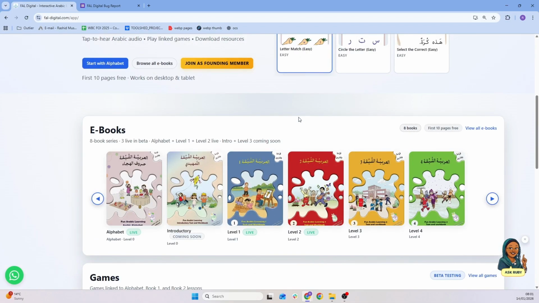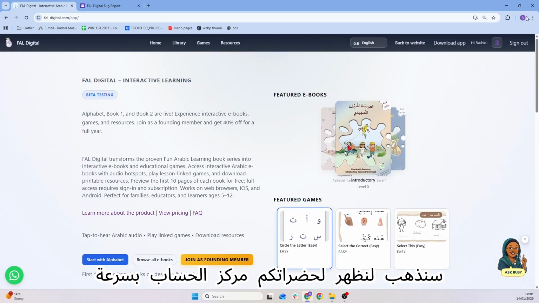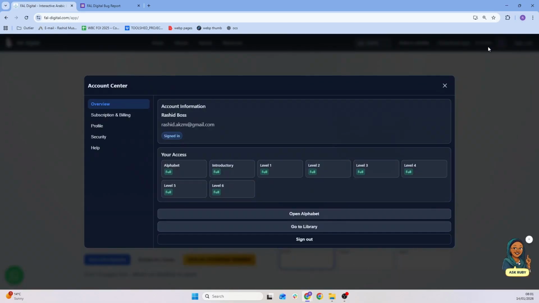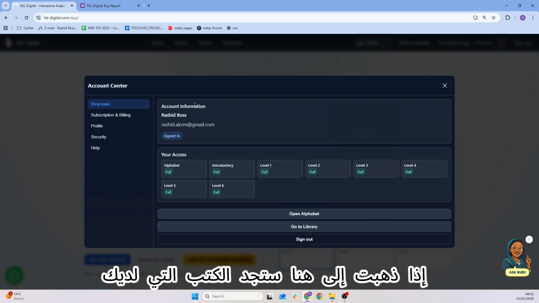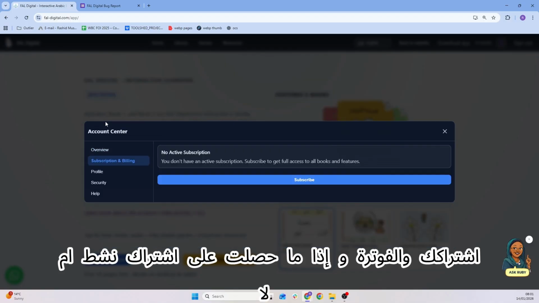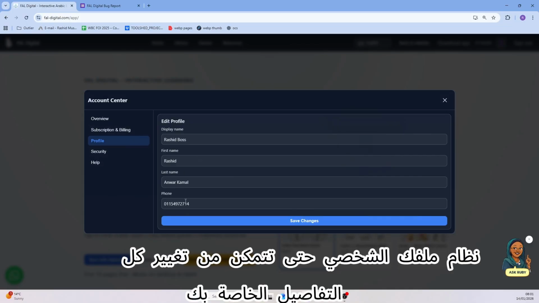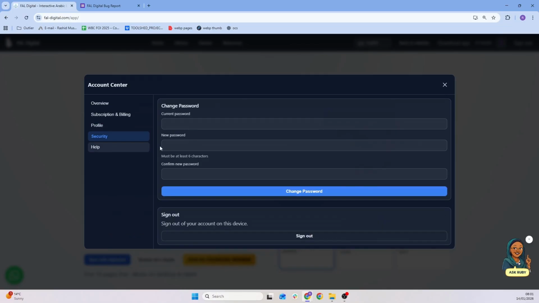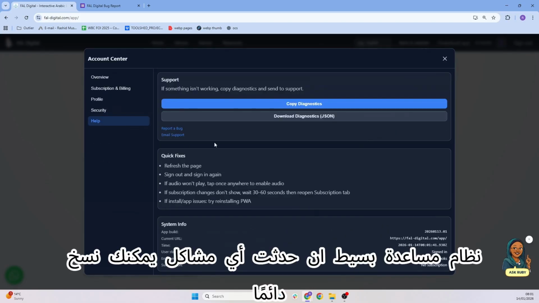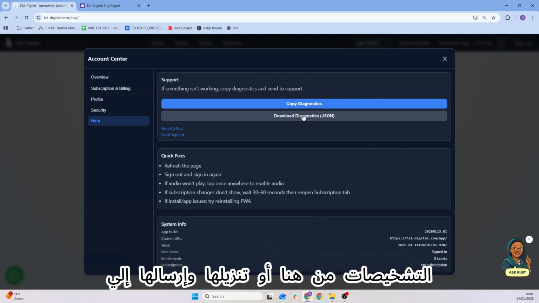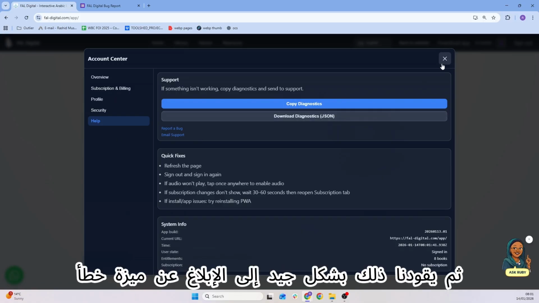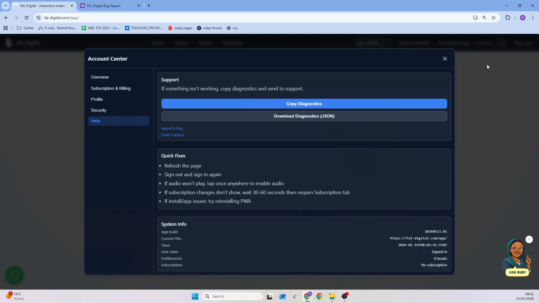Final bit, we'll show you the account center quickly. If you go into here, you'll find what books you've got, your subscription and billing if you've got an active subscription, and your profile system so you can change all your details and change your password. There's also a simple help system, so if you have any issues you can always copy the diagnostics from here or download them and send them to me. That leads us nicely onto the report bug feature.